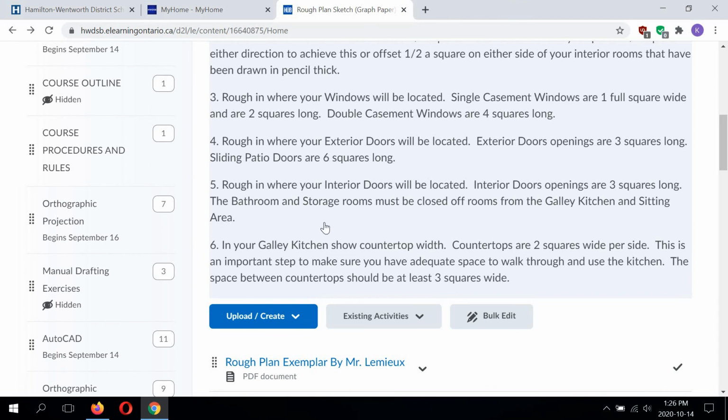And lastly, number 6, in your galley kitchen, show countertop width. Countertops are 2 squares per side. This is an important step to make sure you have adequate space to walk through and use the kitchen. The space between countertops should be at least 3 squares wide. Now that's minimum, right? We can make it 3.5 squares, or we could go up to 3 3/4 or a full 4 squares, because a square is a square foot on our grid paper sketch.